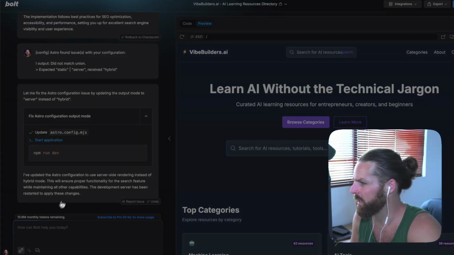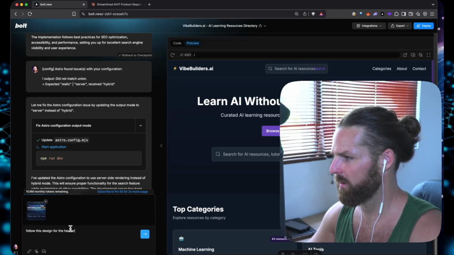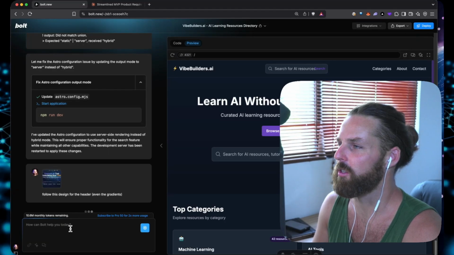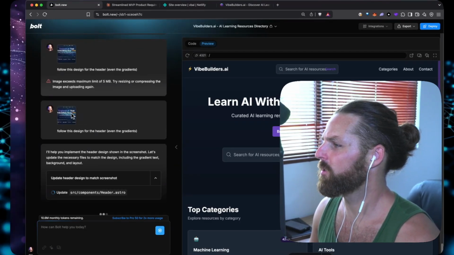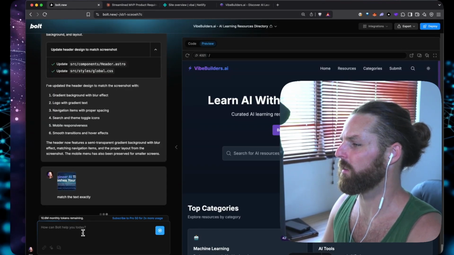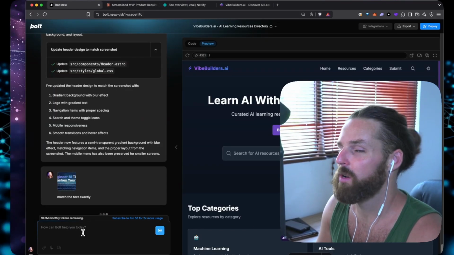So now I'm going to give it that screenshot. Follow this design for the header. Now I've noticed with Bolt, you can't upload images, so we're going to do all that with Cursor later. But this is my favorite part, just uploading screenshots saying, hey, add that. Now I have a bunch of tokens on Bolt, so I'm just kind of wasting them. I would normally do this on Cursor later, but we're here.